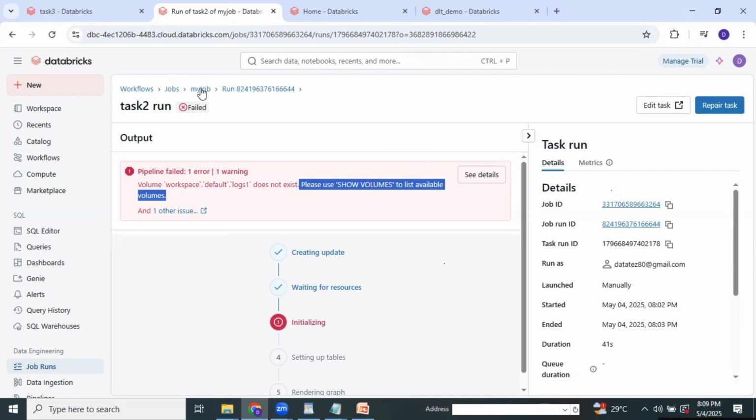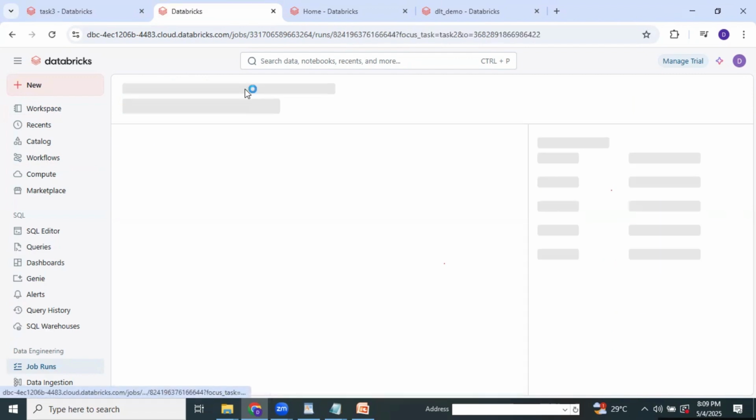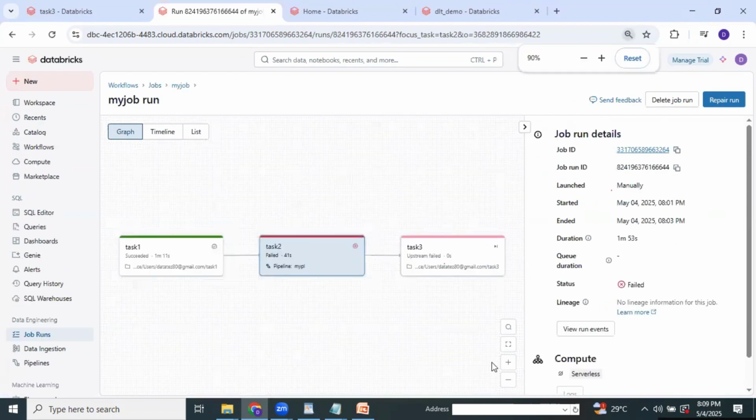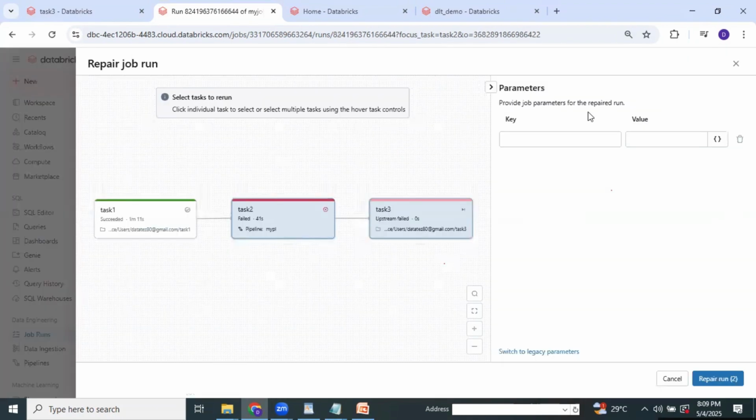So now we can retry executing the job. But this time you may get questions like, should I be executing the entire flow once again? Need not. Our task one is successfully done. So now we should be executing task two only. That's where we have the option of repair run. It will ask which one would you like to repair. So this is the one I would like to repair. So let us say repair run.